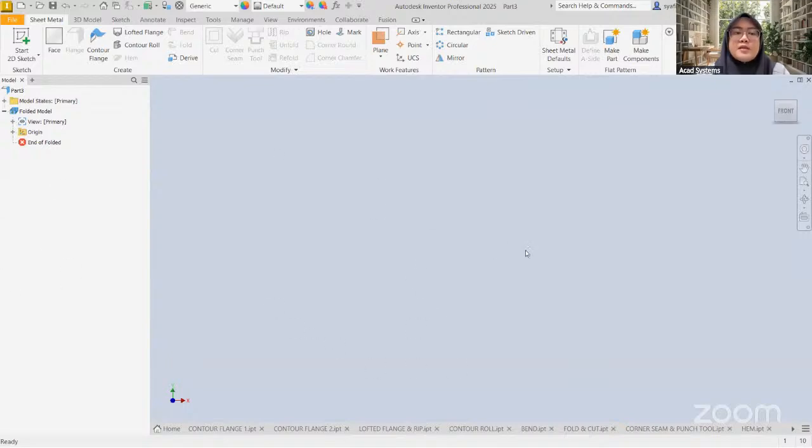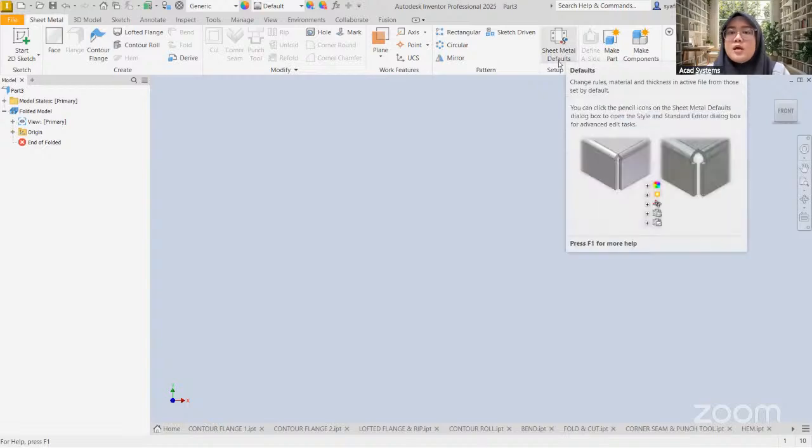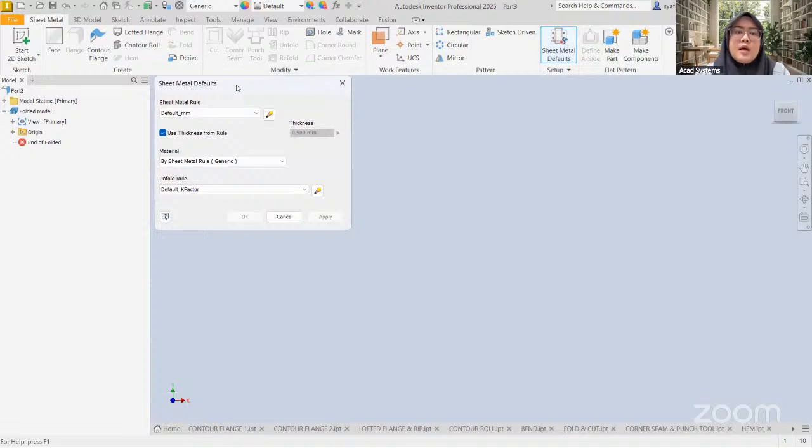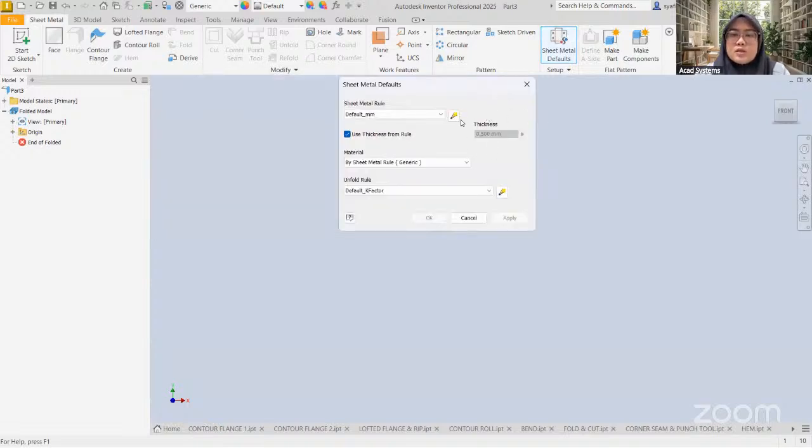All right, the interface is the same as the basic Inventor, but right over here we have tools that we never use in the basic Inventor. The first thing, like I said before, you have to define the thickness of the metal. So click sheet metal default and define your thickness over here. For use thickness from rule, just untick and define your thickness. If you want your thickness to be about 0.7 millimeters, just put 0.7.